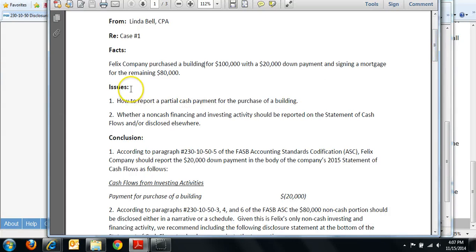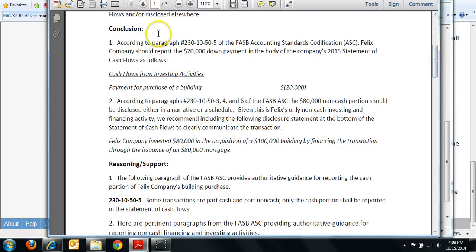There were 2 issues. So the next section, what are the issues? Well, I made it into 2. How do we report the $20,000 partial cash payment? And what to do with the $80,000 non-cash financing and investing? How should that be reported or disclosed? So notice the sequence: general information at the front, at the top. What are the facts? What are the issues? And then we're going to state our conclusion before we show our research. So we're going to tell the reader, here's the answer. And then the last thing we'll do is tell them why they should do what we're telling them to do. What's our reasoning? What's our support?